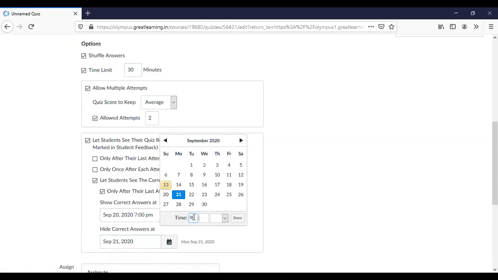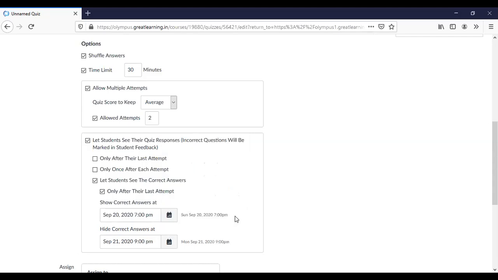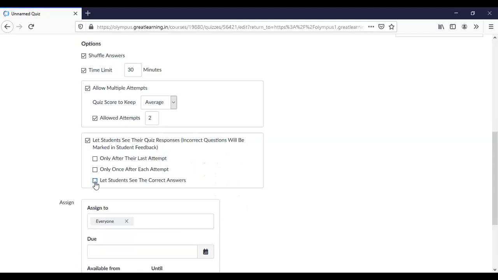Now set the time. So now your correct answers will be shown on September 20th for the students, and the correct answers will be hidden on September 21st, 9 p.m. But again, if you don't want the students to see the correct answers, you can unselect the option.